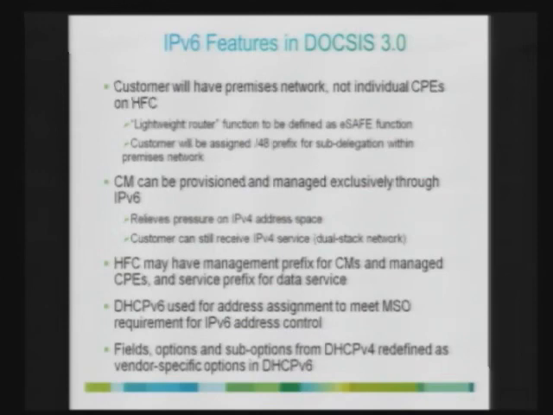Let's take a high-level look at V6 features in DOCSIS 3.0. It introduces the concept called the lightweight router function, which is the embedded router in the cable modem itself, which we kind of covered already. That's where the prefix delegation also comes into play. And the cable modem can be managed by using IPv6. However, you have different permutations and combinations of the scenarios available.